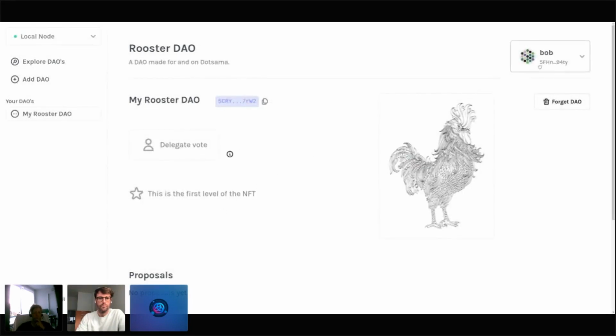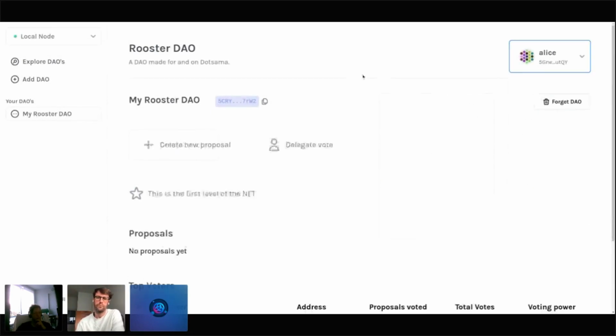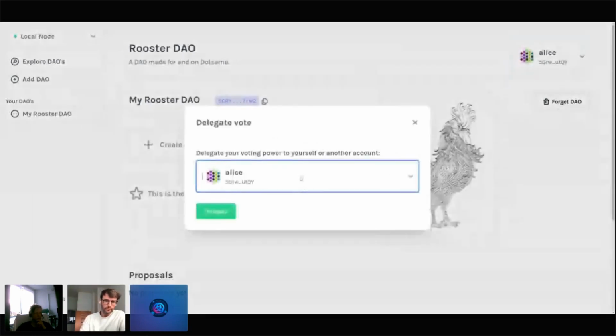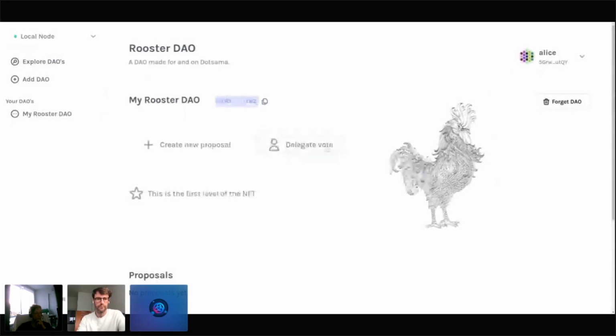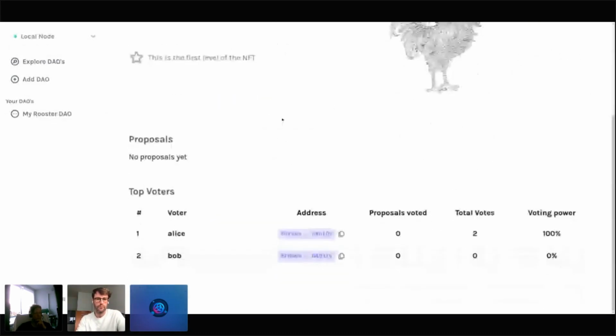which is done now. It's an on-chain action that's happening now. And for example, let's have Alice delegate her voting power to herself. If we scroll down and we look at the voters, we see that Alice now has a voting power of 2, and Bob has no voting power.